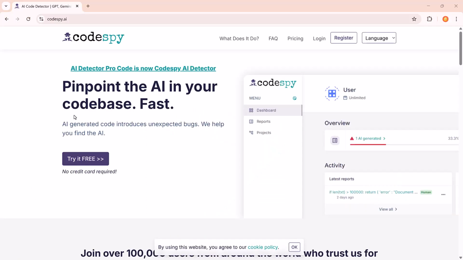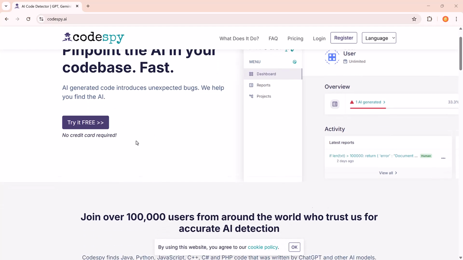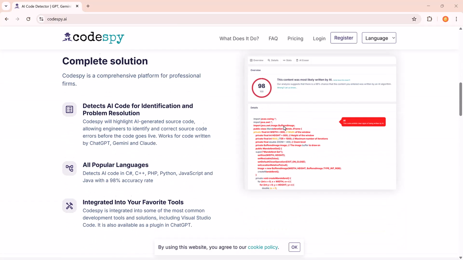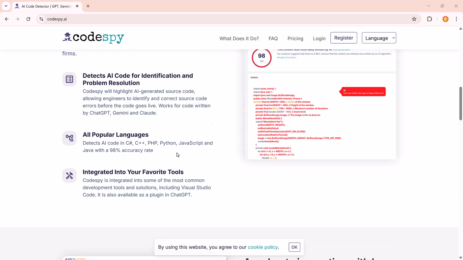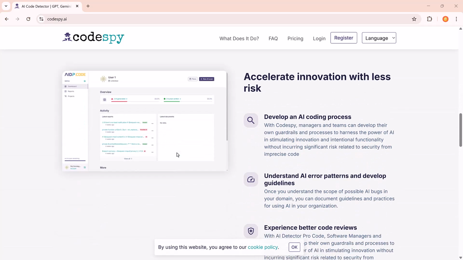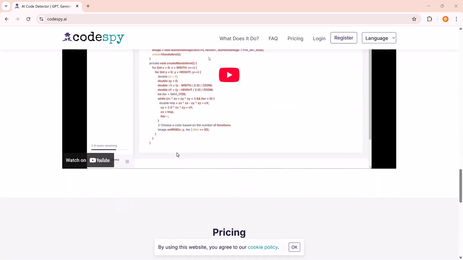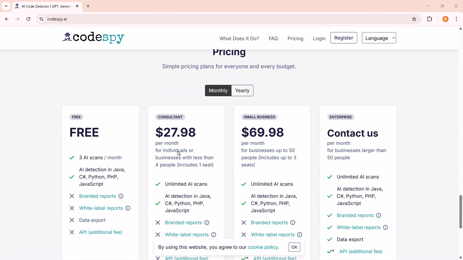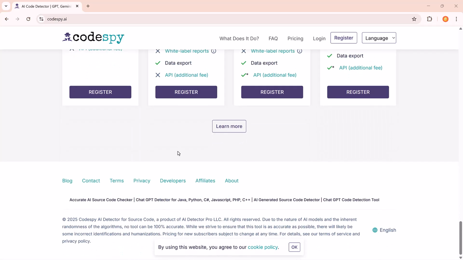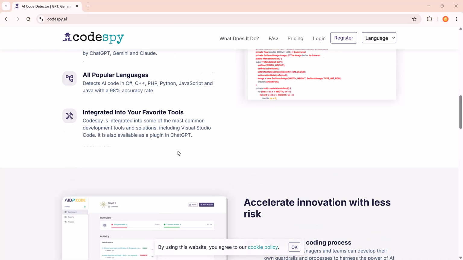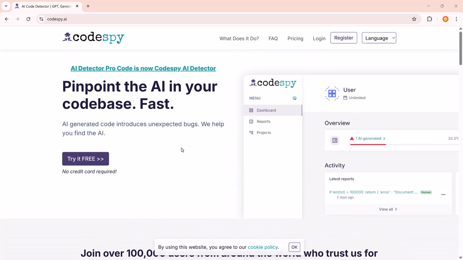I'll introduce you to a powerful tool called CodeSpy.ai, designed to detect whether code is human-written or AI-generated in just seconds. We'll test it with code from AI, random samples from the internet, and even my own scripts. You'll see how it highlights human-written parts, detects AI-generated sections, and gives a clear percentage breakdown. By the end, you'll know exactly how to check the authenticity of any code you come across.